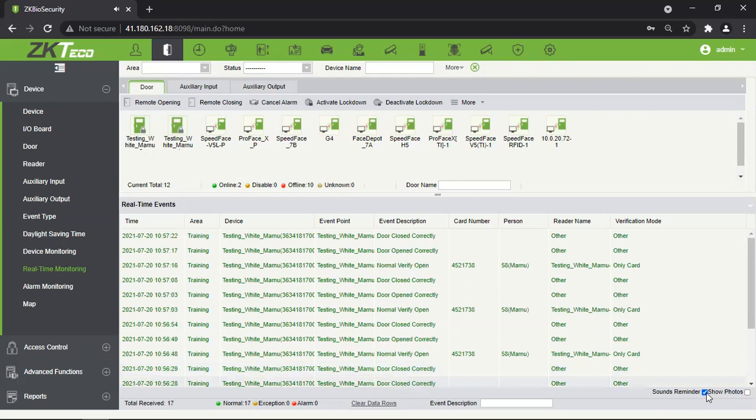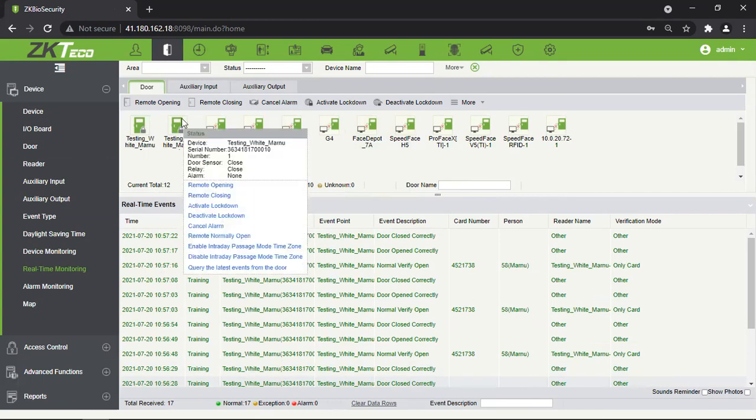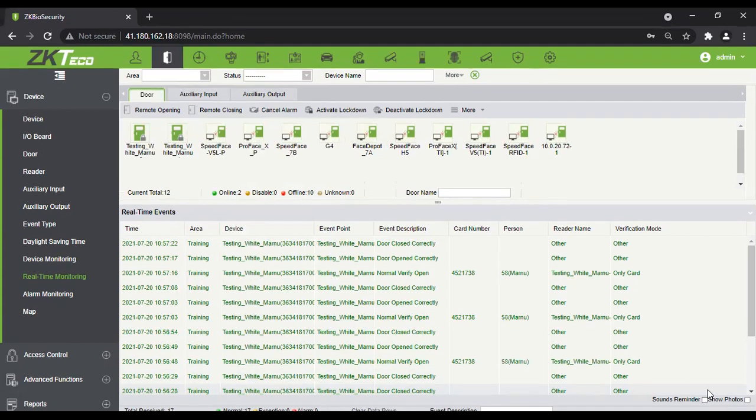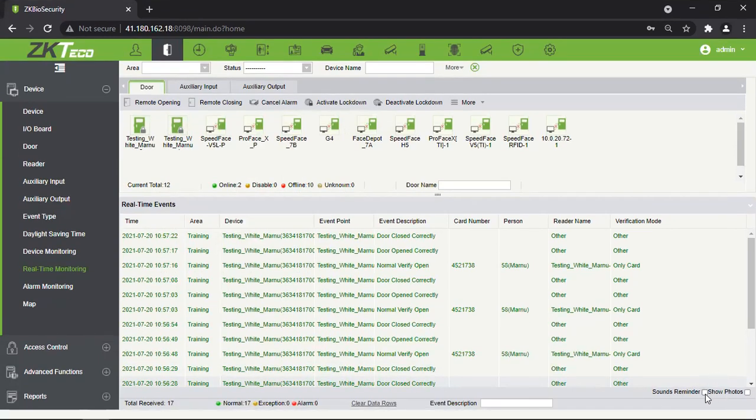Okay. Also, if you do not want to hear the alarms on your system, you'll need to select this sounds reminder. Then it will take away the alarm sound. Okay, so you'll still see the alarm with the red icon, but it won't blare into your ears saying there's an alarm. Please go check that out, for example. Okay, so if you deselect this option, then you won't hear the alarms anymore. But if you select that, it will blare in your ears if you come to this real-time monitoring and there is an alarm activated. Okay. So that is basically real-time monitoring.